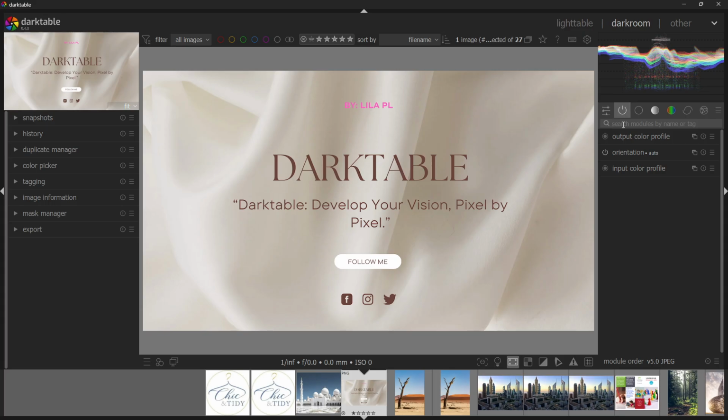Start in the darkroom view and open the Sharpen module. This is the tool we'll use, and it works using a classic unsharp mask approach. That means it boosts local contrast around edges, which can make textures pop and lines look more precise. Inside the Sharpen module, you'll see three primary controls: amount, radius, and threshold. Let's walk through each, because understanding what they do will help you dial in clean, natural results.